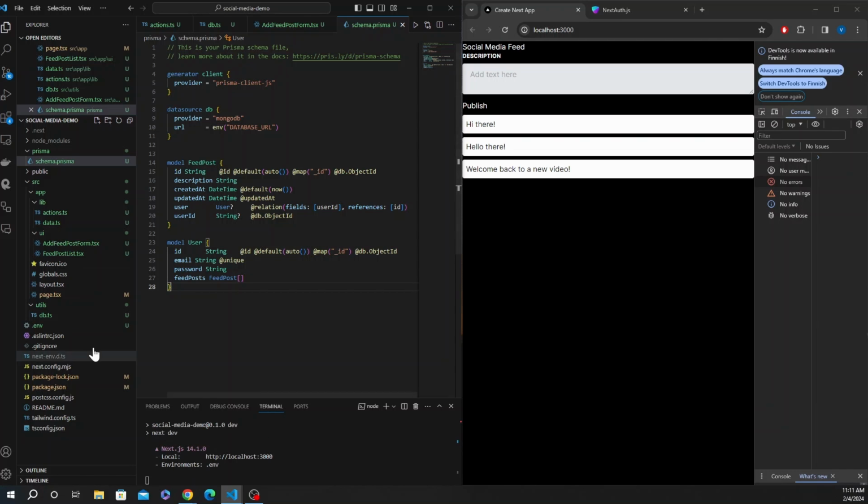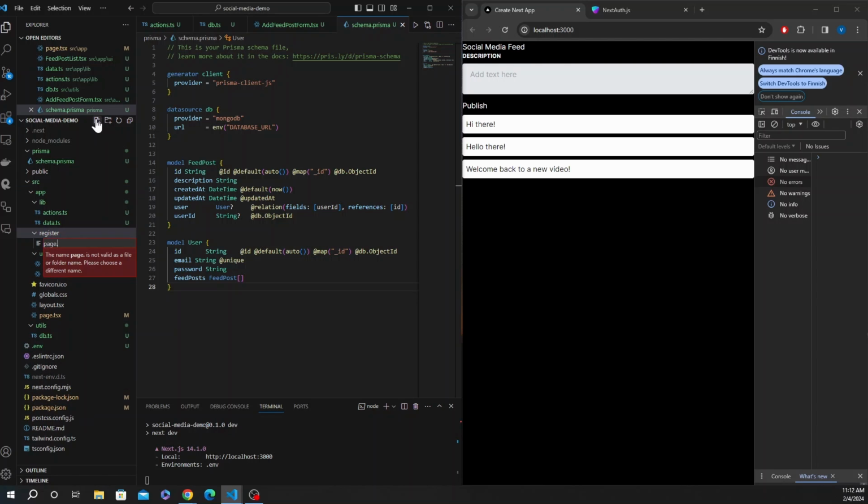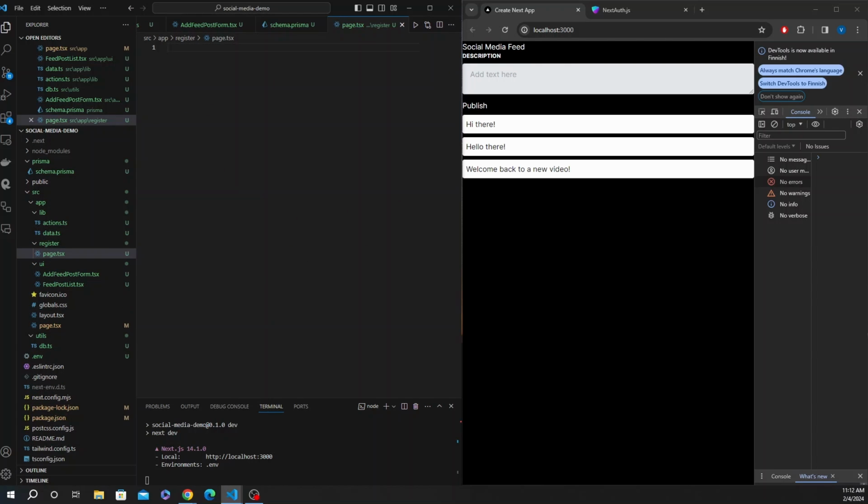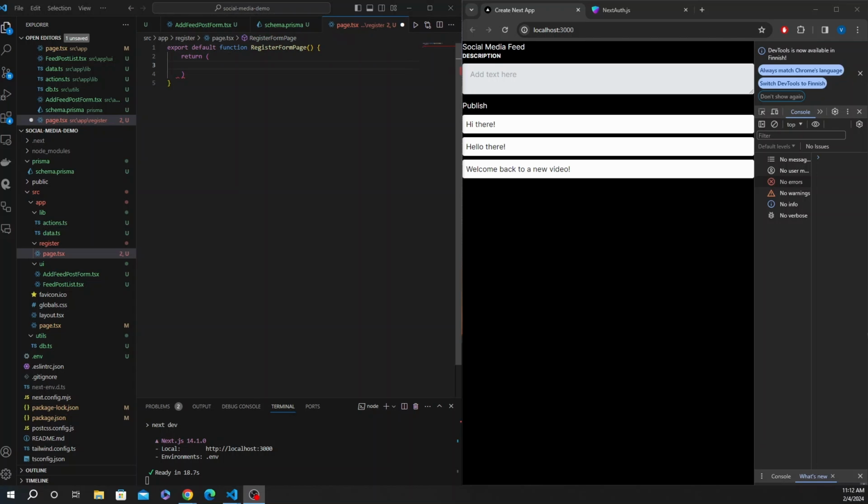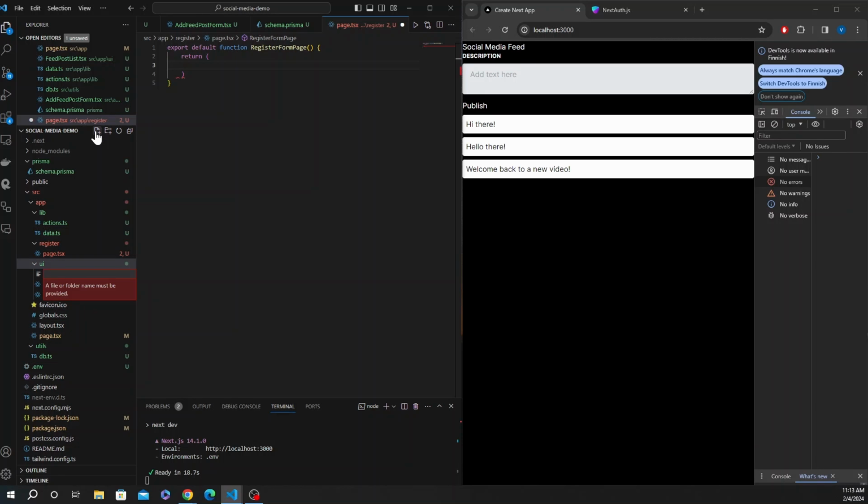So we can go right here into our app and create a new route for register. We will also provide it with a page. And then here on this page, we will implement our register form. So here on this page, we will just create the register form page. And then here in the UI, we will create a component for the actual register form. So here, let's put like register form.